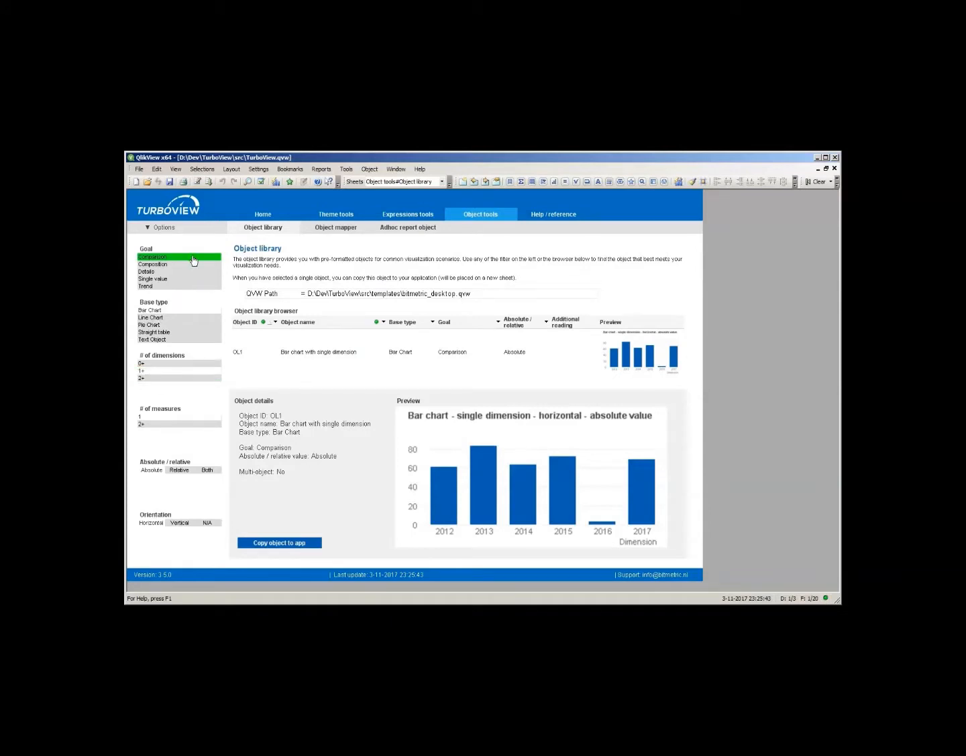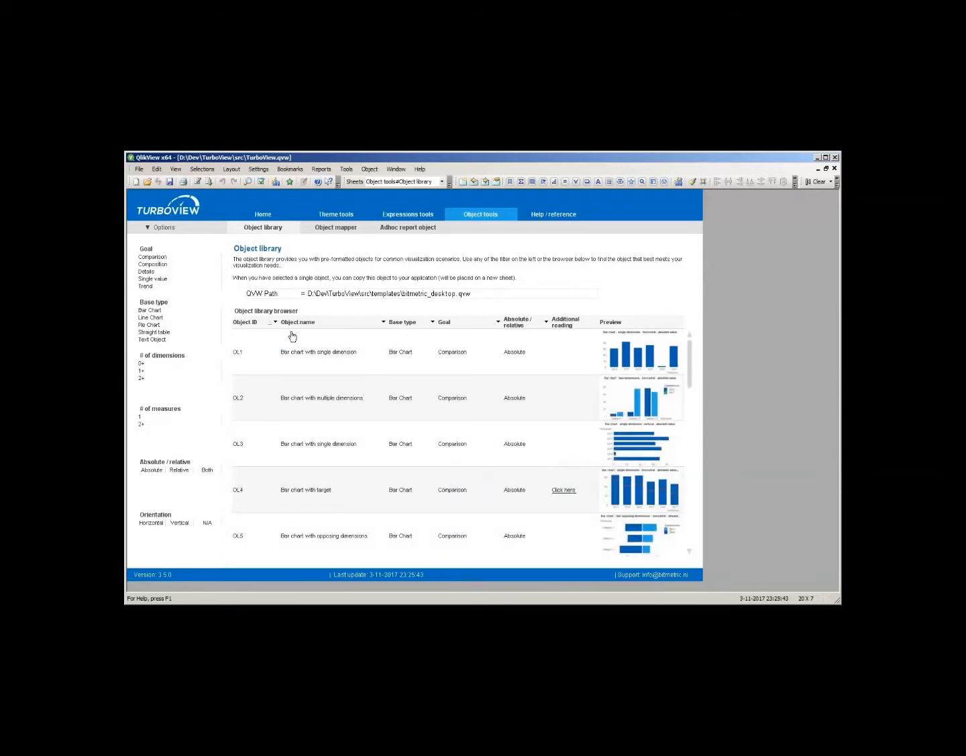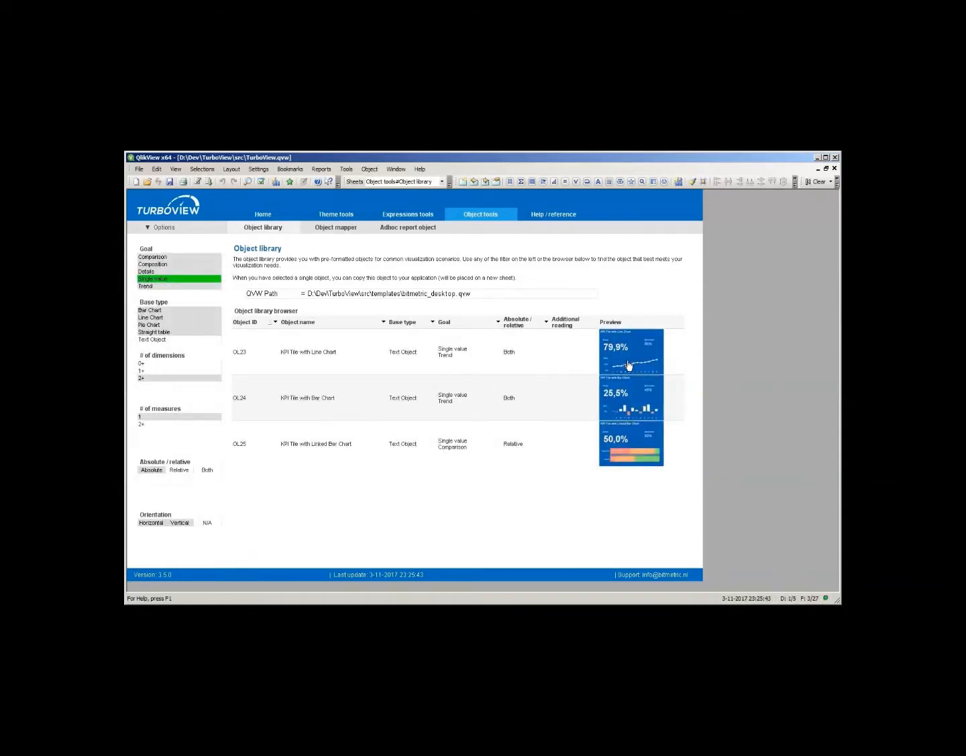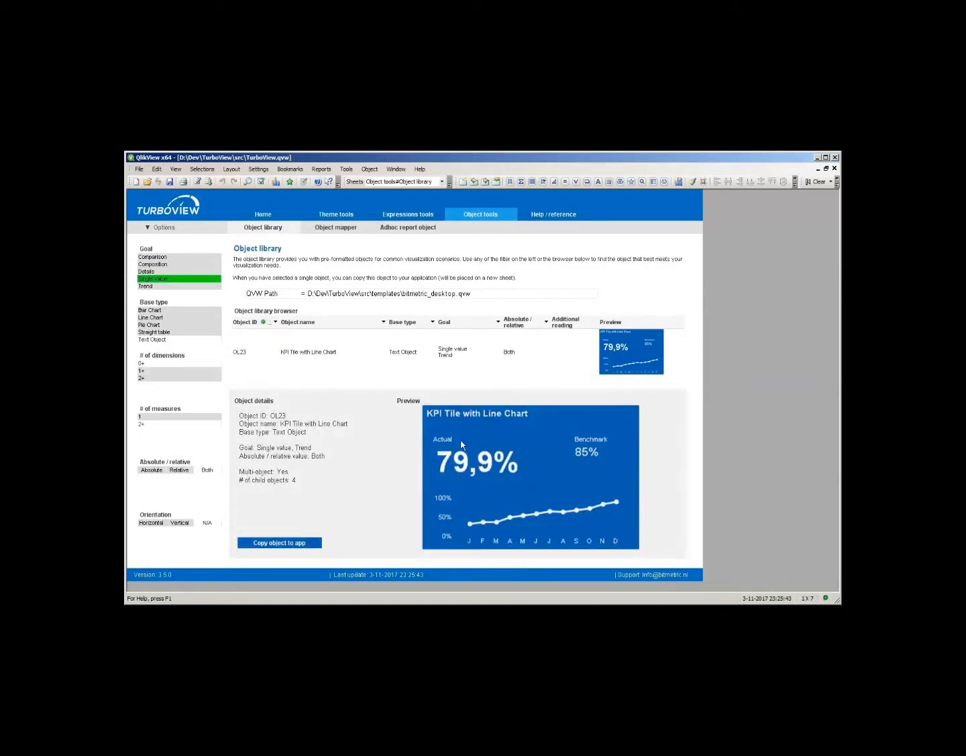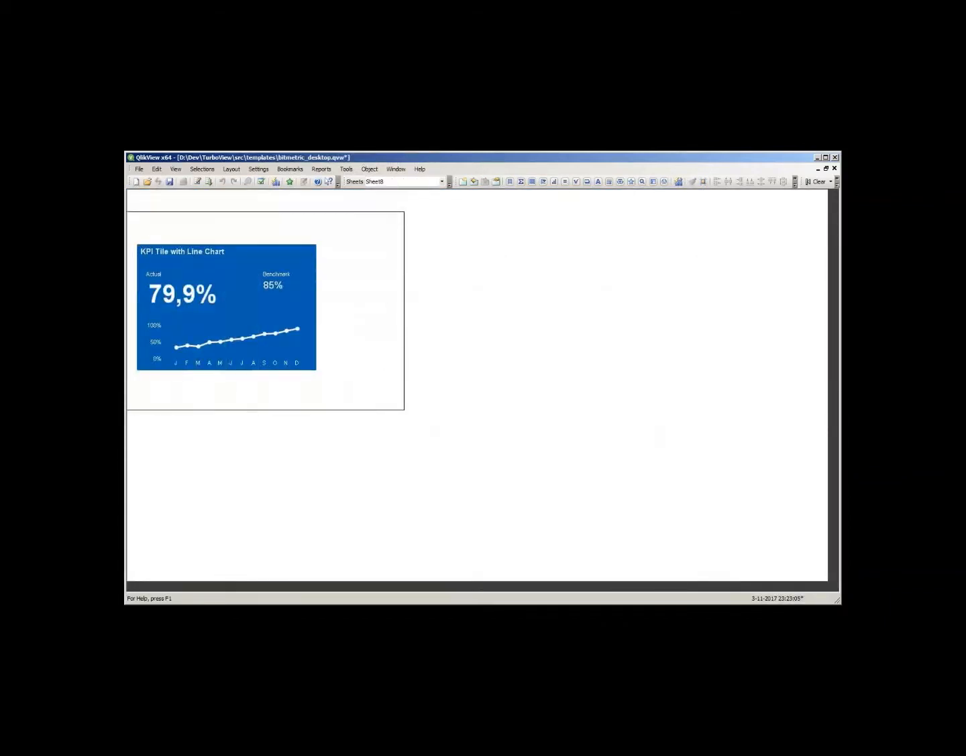Another challenge is building these layered objects. For example, maybe you want to show a single value in a KPI tile. Just select a single one here. These KPI tiles are not that hard to build in QlikView. It's a text object with another text object and a chart on there. But still, it's a lot easier if you just get the one from the library, copy it to the app, and pick it up.